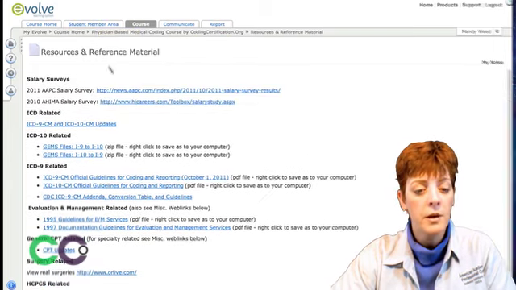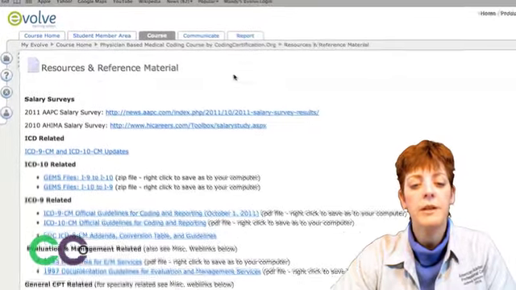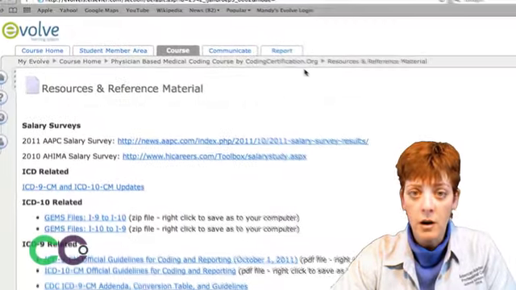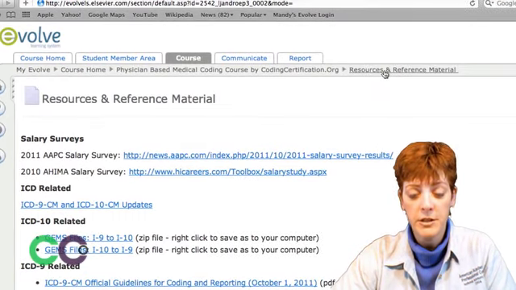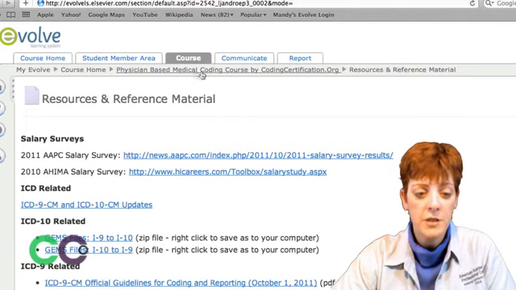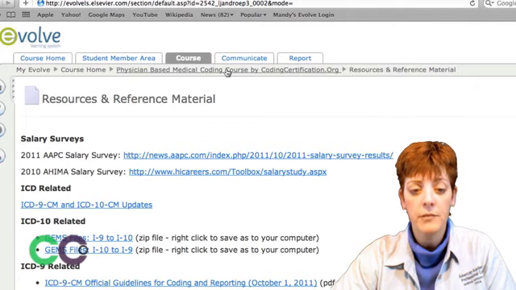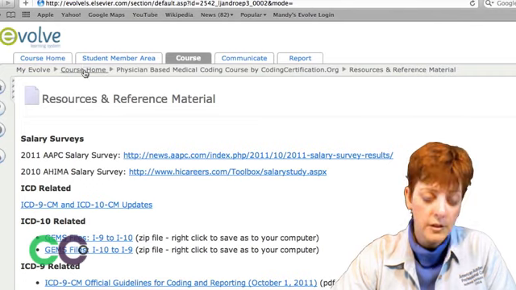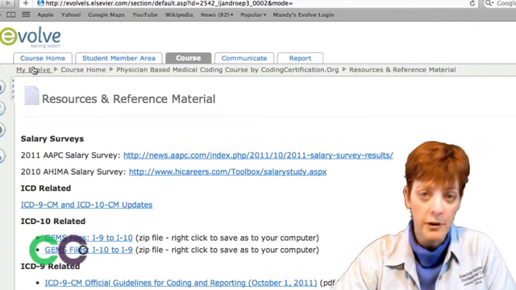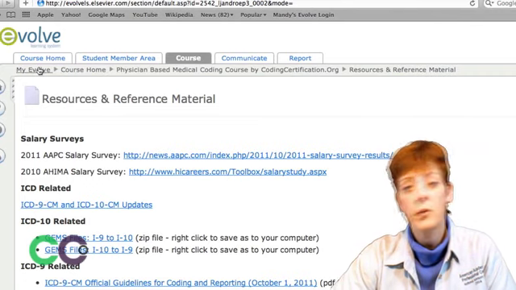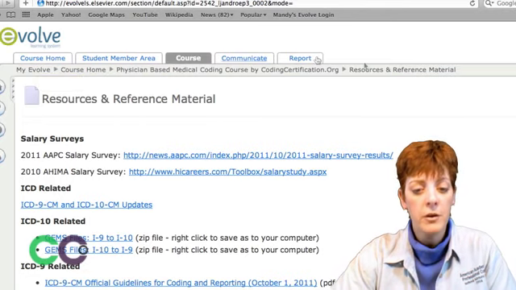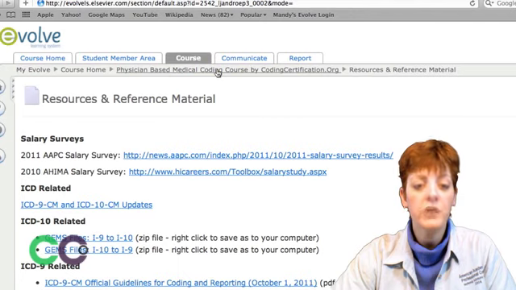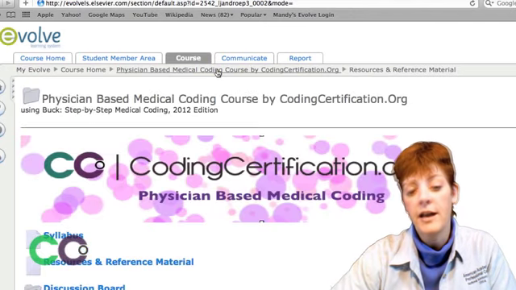Okay, so up here is called the breadcrumb trail. It lets you know where you are within the course. So if you go from right to left, we're in the resources and reference material page, which is in the physician-based medical coding course, which is part of the course home, which is part of My Evolve. So if you were in two courses, My Evolve would show you the two courses. So what I do, you can hit the back button, or you can just use the breadcrumb trail and click on the link that way.